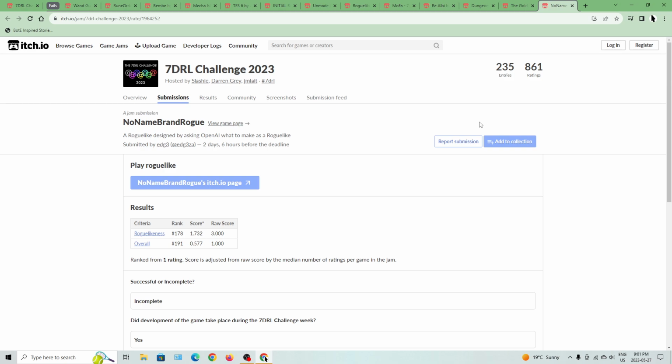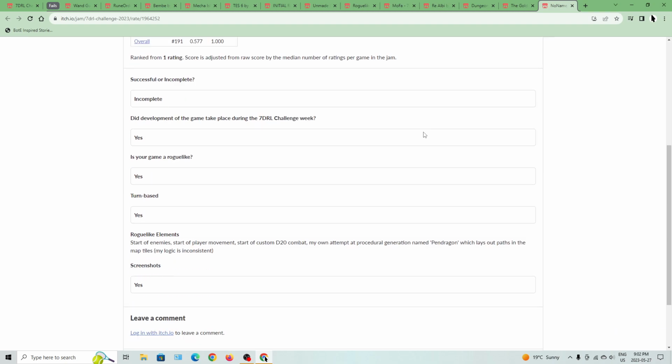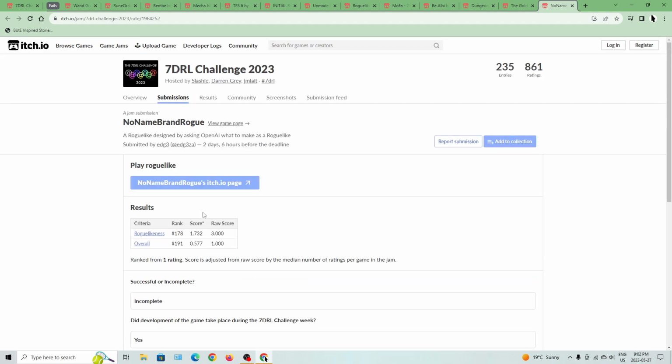NoNameBrandRogue. A roguelike designed by asking OpenAI what to make as a roguelike. Start of enemy, start of player movement, start of custom D20 combat, my own attempt at procedural generation called Pendragon, which lays out paths in the map tiles. My logic is just inconsistent, apparently. Alright, let's see what it's all about.